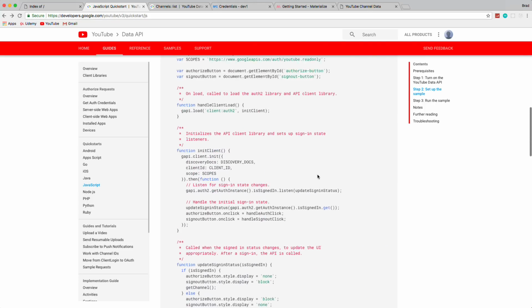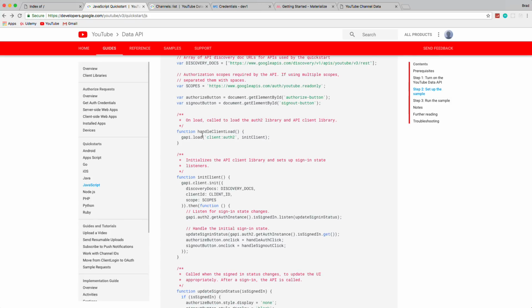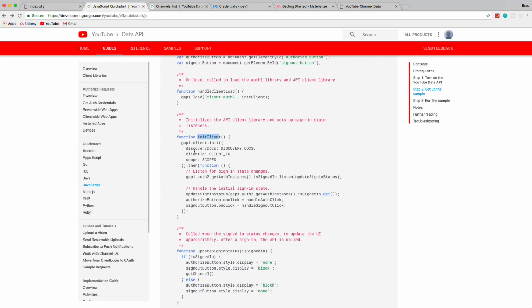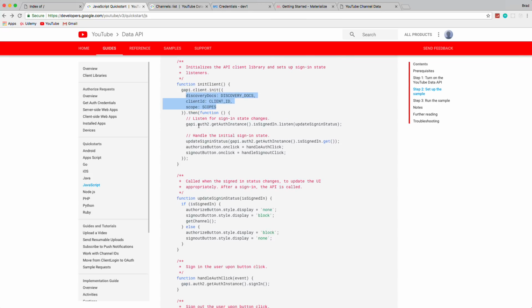From there, I'm just going to go through this real quick with you. It's going to load the Auth2 library, and it's going to call an init client function. And that's going to be right here, where it's actually going to initialize the client. This GAPI object is what we use, and there are methods attached to it. We load it here, and then we initialize the client here by passing in the variables above. It returns a promise.